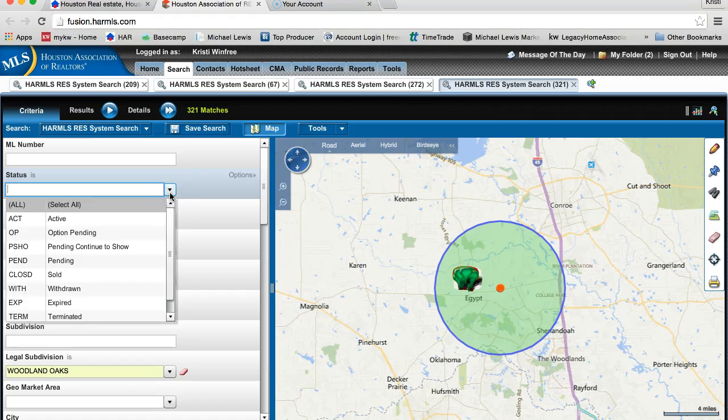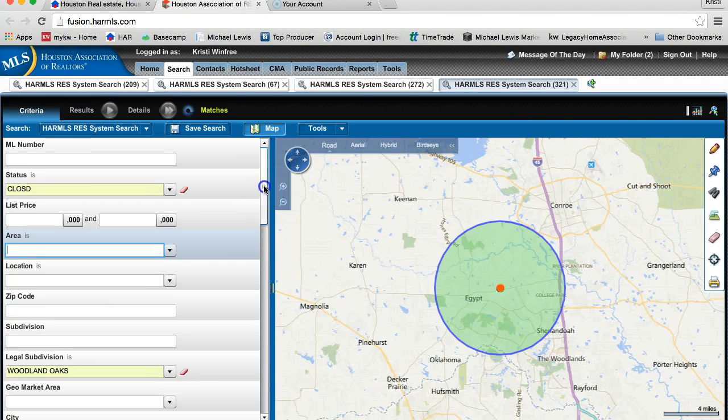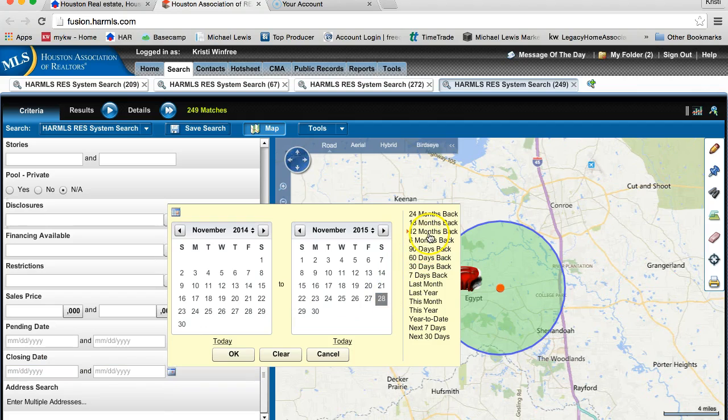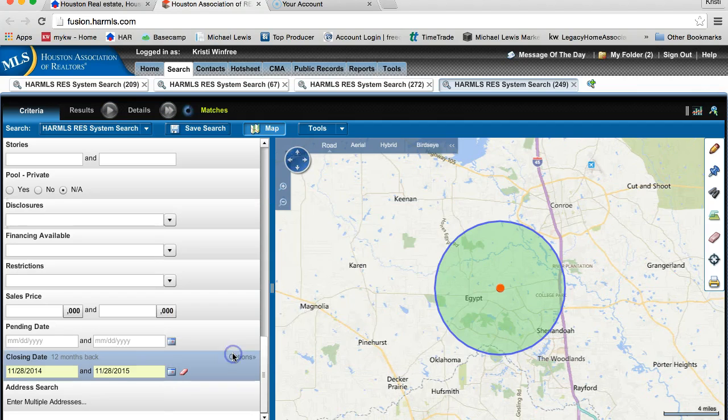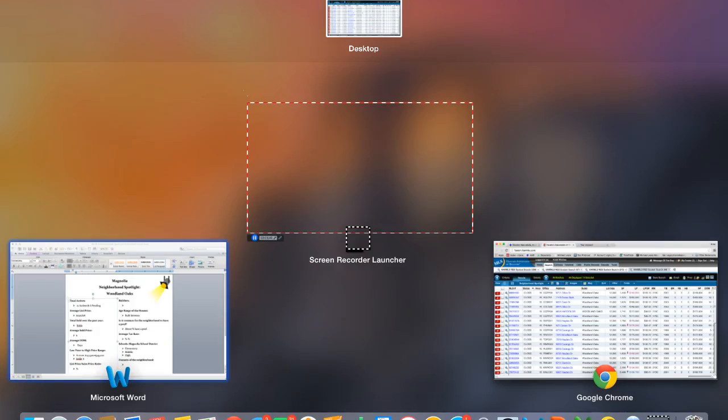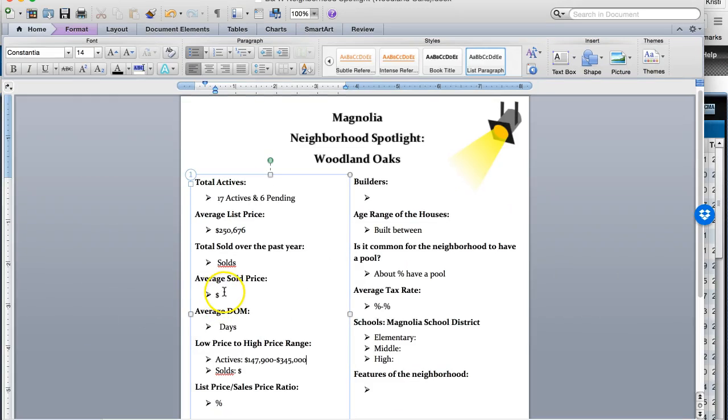And now I need to get just the sold, but I only want it for the past year. So I'm going to go down to close date, click on the calendar, hit 12 months back, and hit OK. And now you can see we have 44 matches that sold over the past year. So I'm going to hit results, and I'm going to come back over to my report, and I'm going to put total solds over the past year, 44.